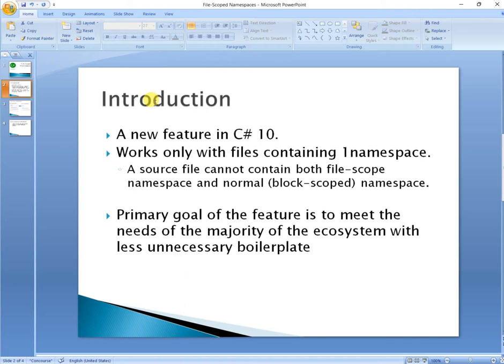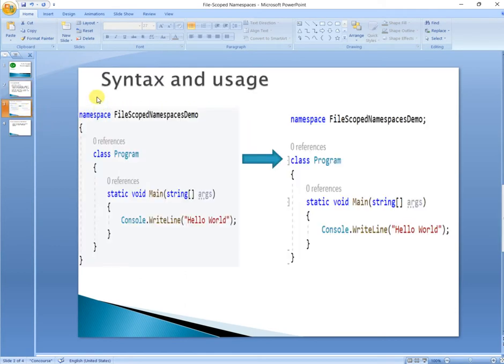So the primary goal of this feature is to meet the needs of the majority of the ecosystem with less unnecessary boilerplate. So let's see the syntax and usage.